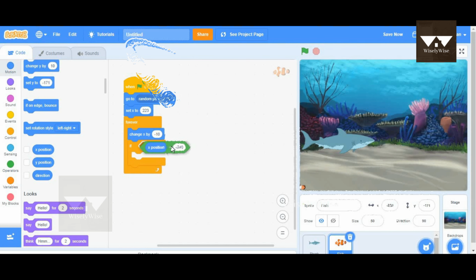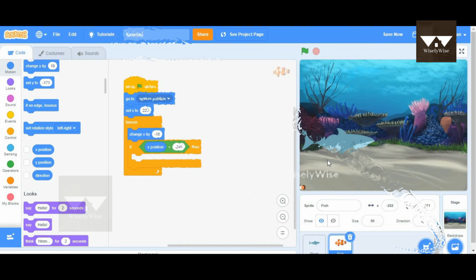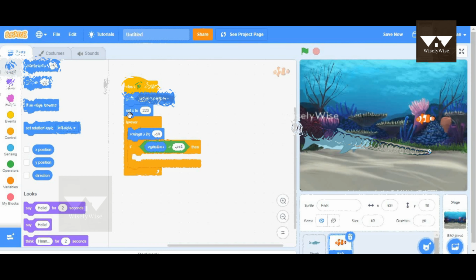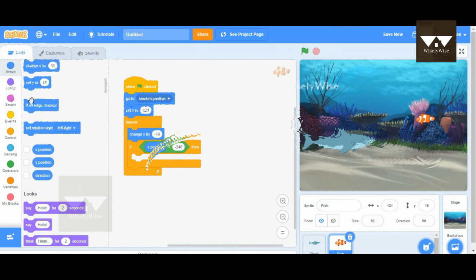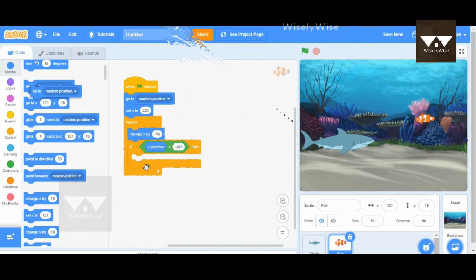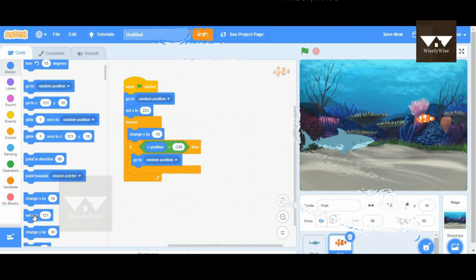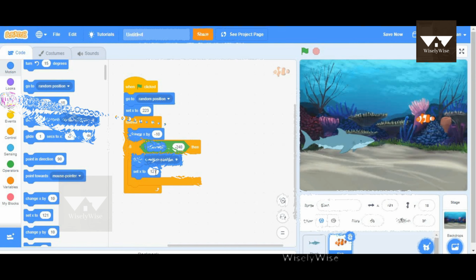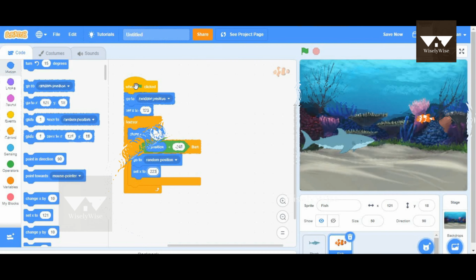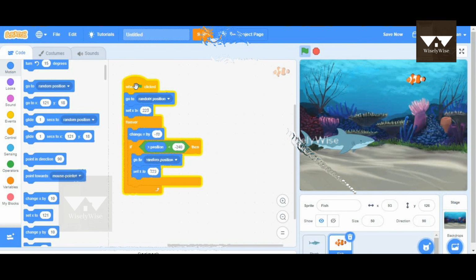So if it is -240, it should again go from here and come back to the end, which is basically a repeat of these two blocks. So again we can go to go to random position and set the X to 223 as we discussed. So we'll see if this works. So it's coming here, and when it reaches, it's going to a random position. Now this works perfectly fine.